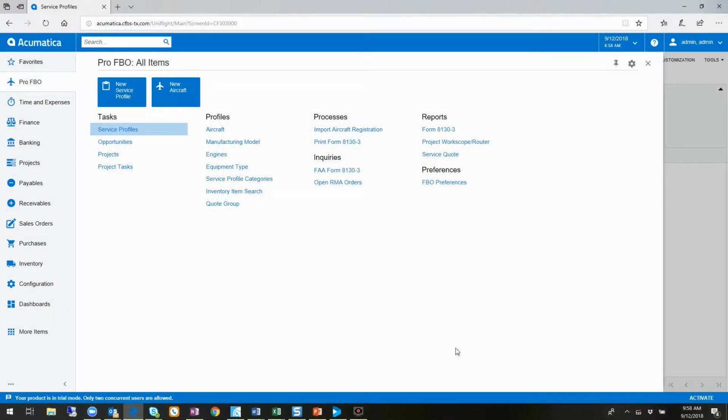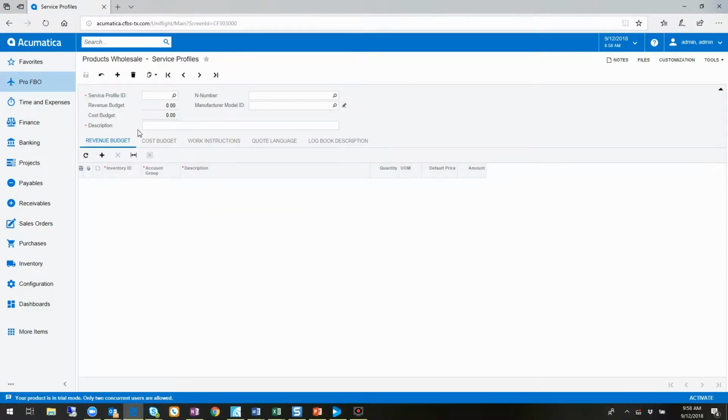Let's look at the parts that make up a service profile in ProFBO. Please note that in ProMRO, the exact same service profile functionality is available, but some fields may be called different names. In the header, we have the Service Profile ID, which will ultimately become the task ID on a project that has been created using service profiles. The revenue budget and the cost budget are automatically populated once you start filling in the revenue budget and cost budget tabs. The description field is going to become the task description on the project.